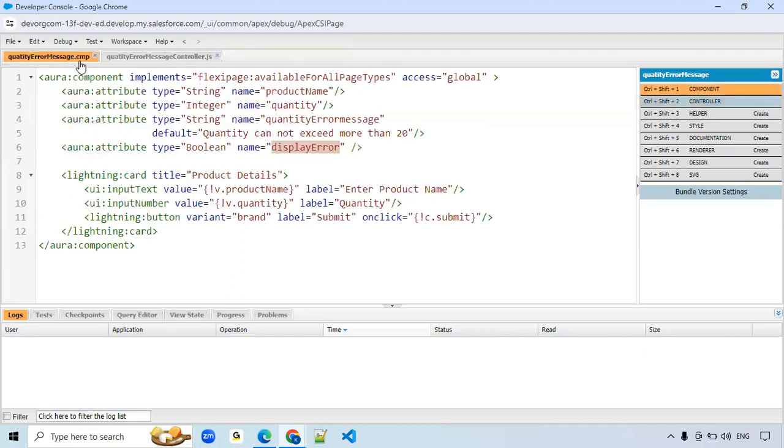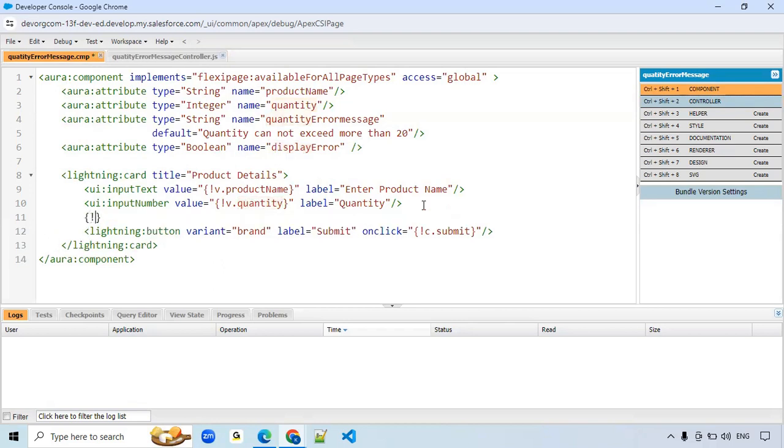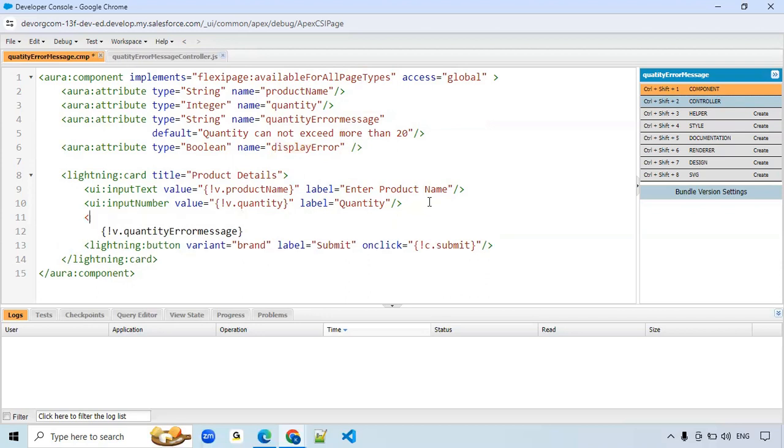Now come to the component. We have to display the error message at the particular field. So here we are taking v dot quantity error message. So save. Now we have to display it only when it is true. So Aura if is true, this conditionally renders the data. So v dot display error.